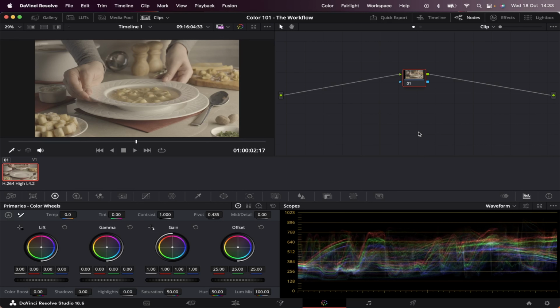Welcome to the final part of Color 101 in DaVinci Resolve. In this part, I'm gonna walk you through the node workflow. So let's get right into it.